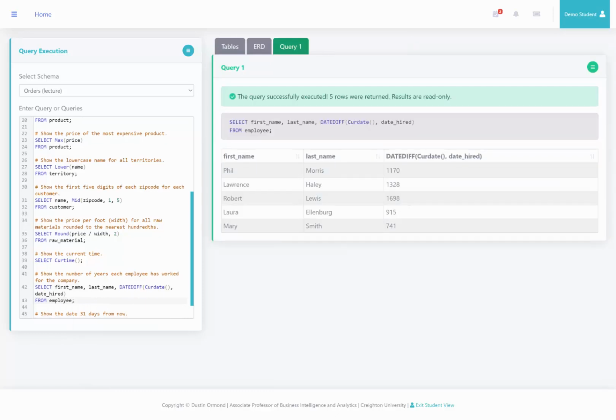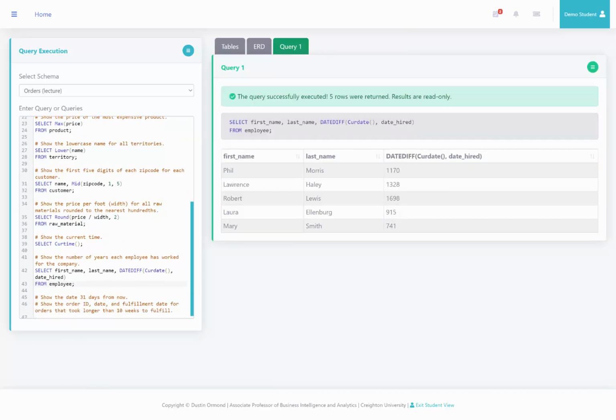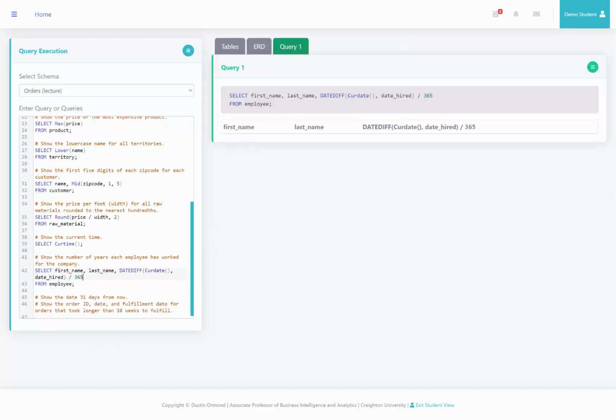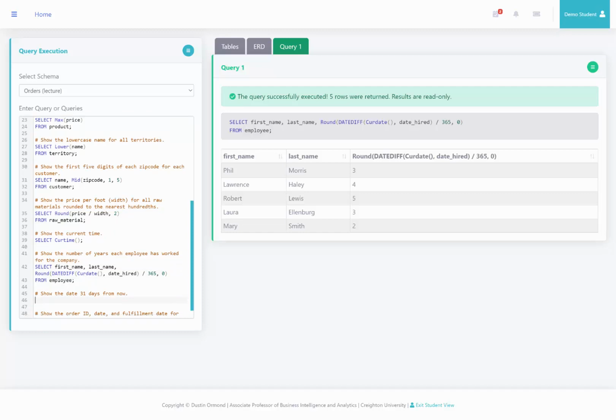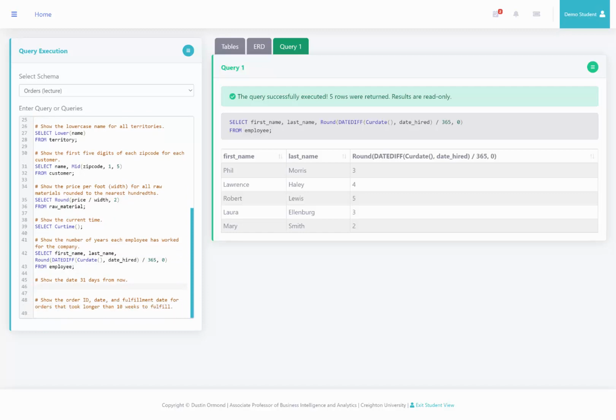So this is showing me the date difference in the total number of days. So what I'm going to do is divide this by 365, and that will give me the number of years. However, I want just whole years, so I'm going to use the round function, and I'm going to put a comma and round to 0 decimal places. So we'll go ahead and run this, and we can see approximately how much each of these employees have worked in years.